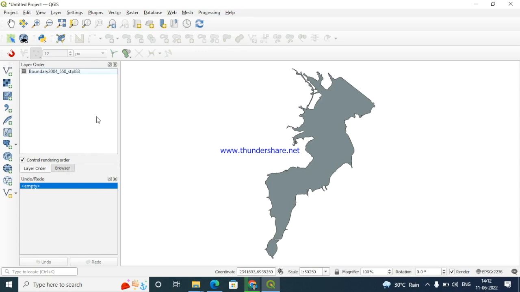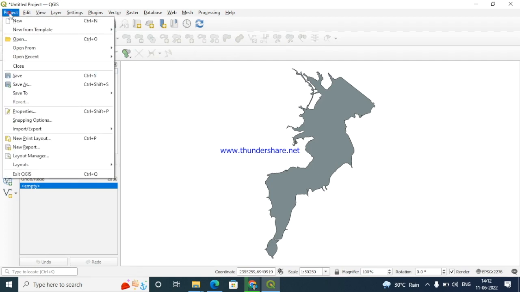Now I will give some introduction regarding this menu tab. Once you open this file, some of the toolbars will get activated. Now this is the project menu. In the project menu there are a number of options.